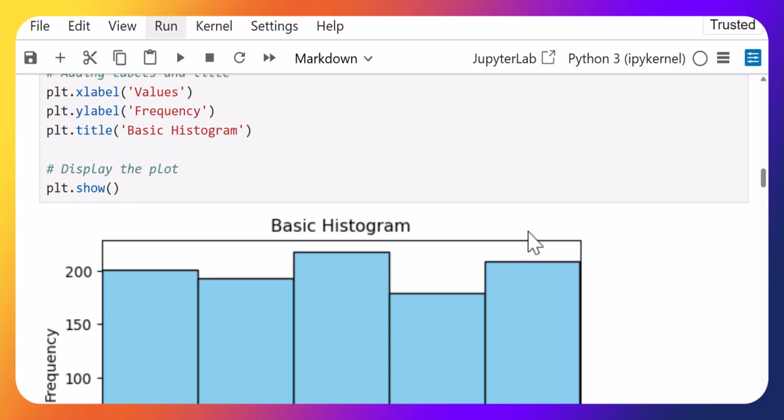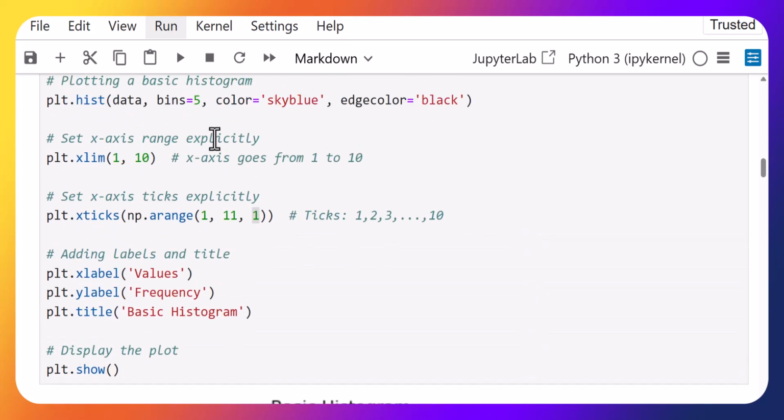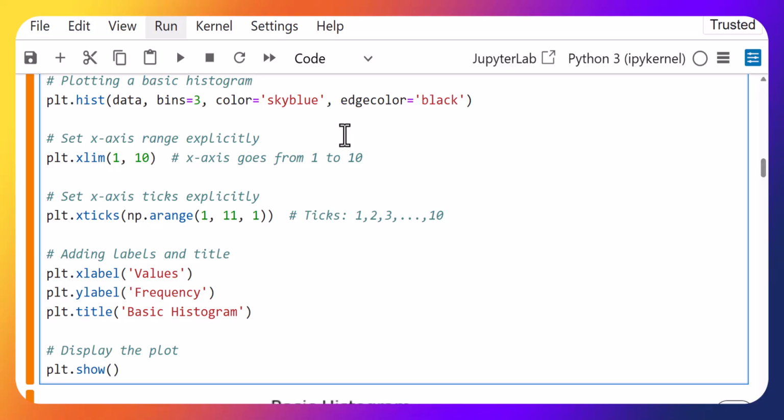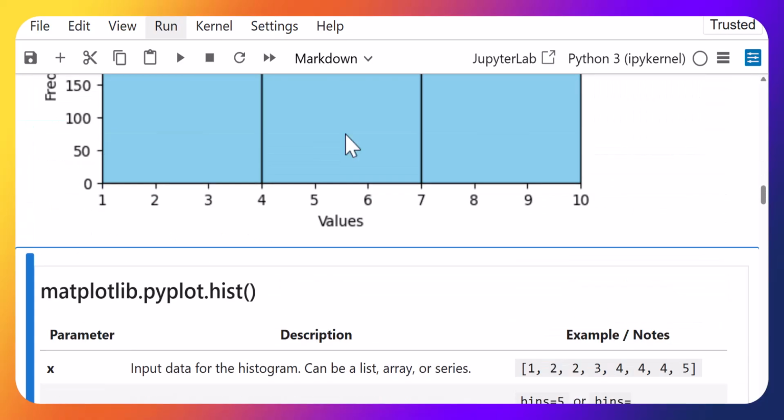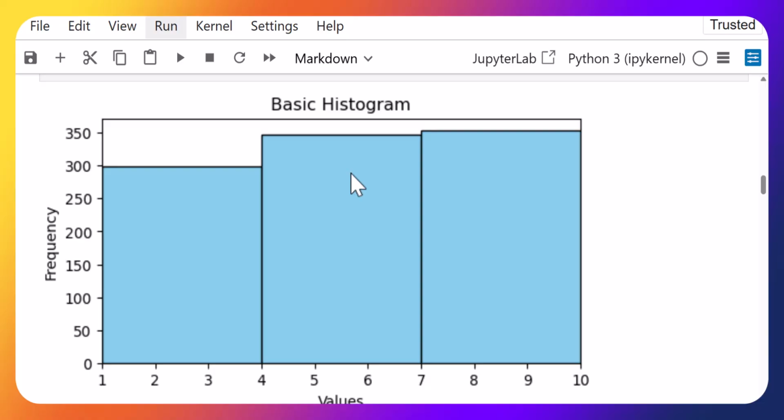If you want to shrink it down and use 3 bins instead of 5, then we will see only 3 bins. Within these 3 bins we can get the idea that numbers from 7 to 10 have very high occurrences, 4 to 7 has the second highest number of occurrences, and 1 to 4 has the lowest occurrence, but it is not very low. It is on average around 300.